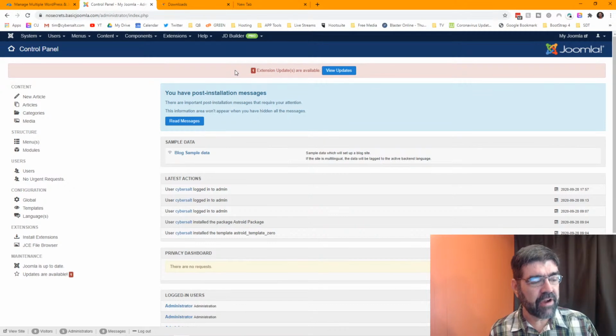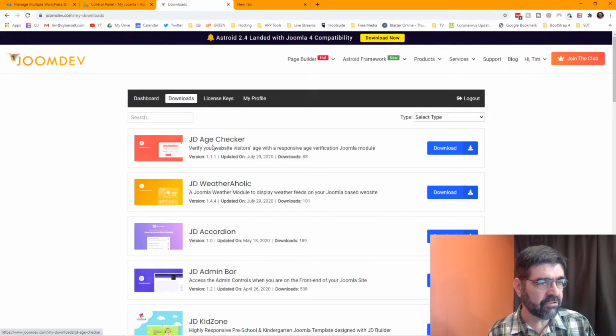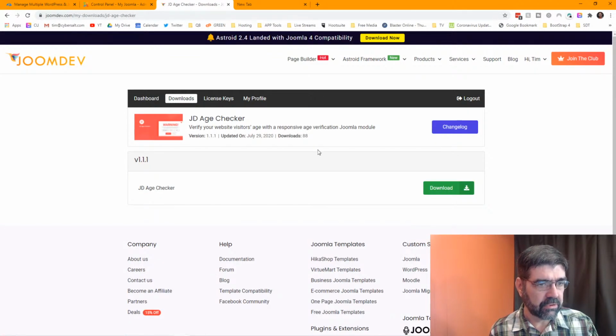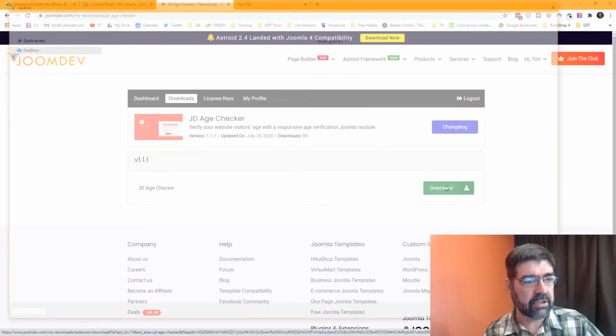So typically, if I want to install, let's say, a template or an extension, I'm already here at the JoomDev site. Let's just download this extension here, this age checker. All right. So we'll download the age checker, and then we go to the page here. We click download, and we pick a location where it should go.